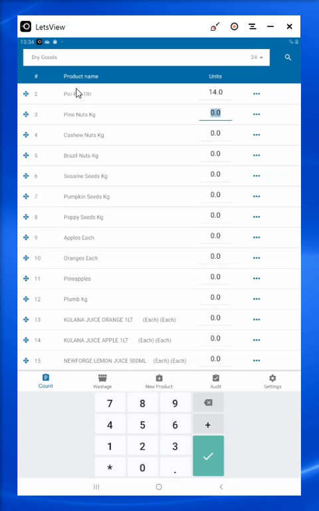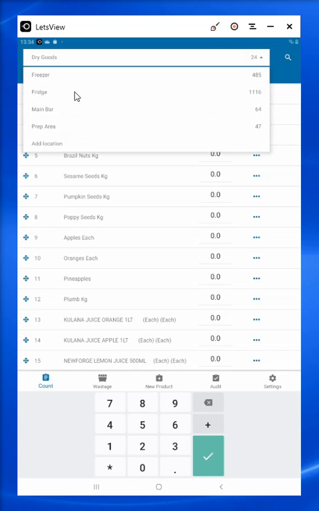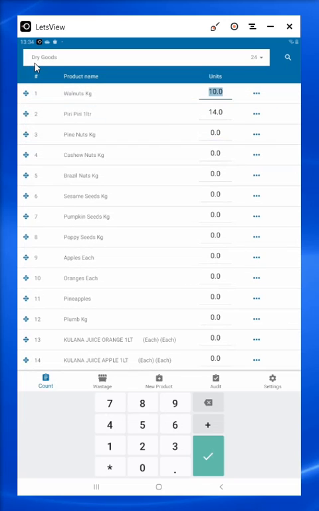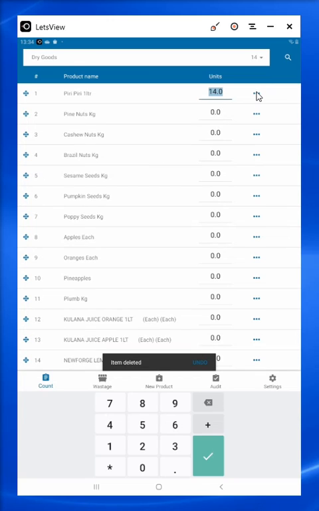So you can have it in the freezer, the fridge, the main bar, and it could be a single rasher, a pack of rashers, a box of rashers, and you could have it in the correct locations, which again just makes the counting process that bit easier. It's very easy to insert and remove items as well. You can simply remove an item from a location by clicking the three dots over here at the side, and when you do remove it from a location, it doesn't actually remove it from the master file, of course. It just removes it from that department or location, whatever it was, dry goods, freezer, etc.